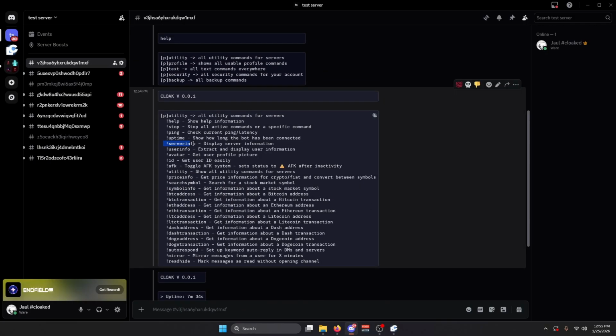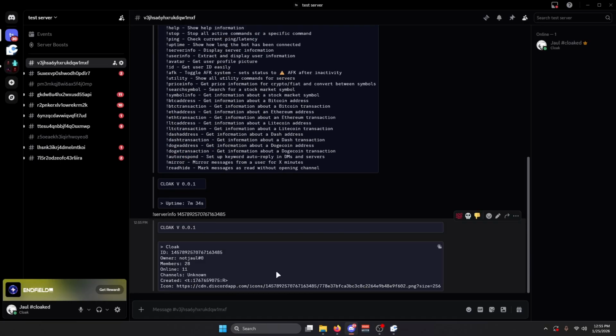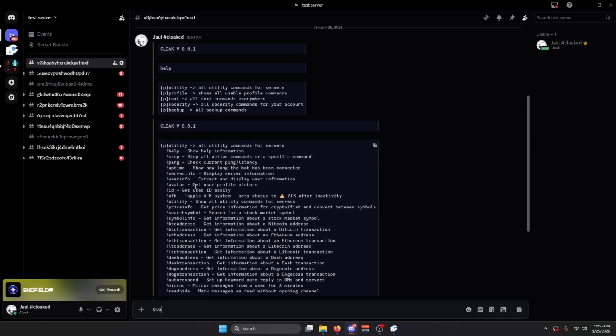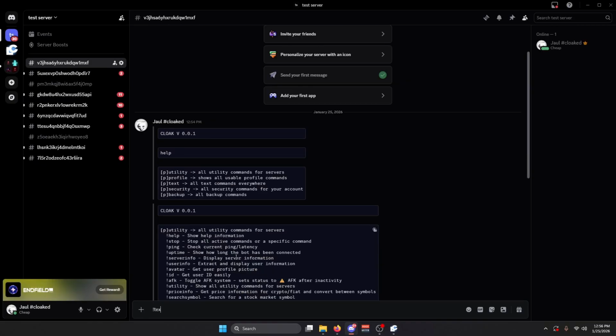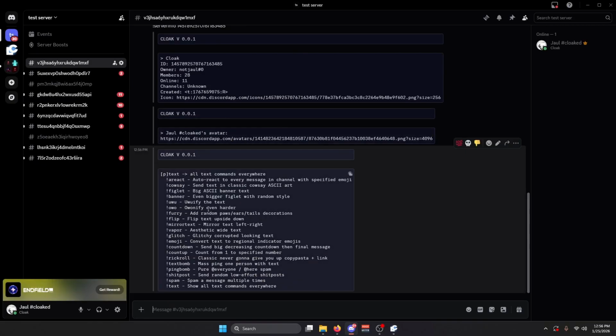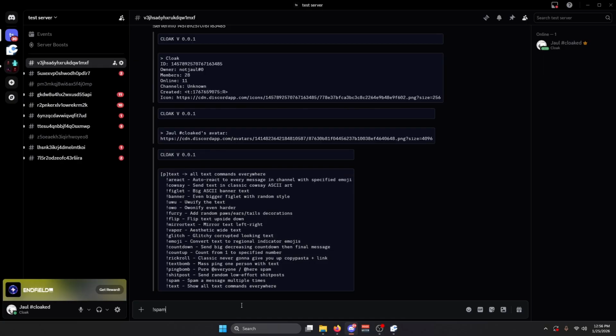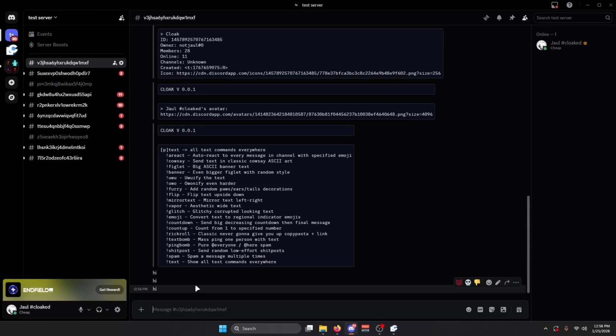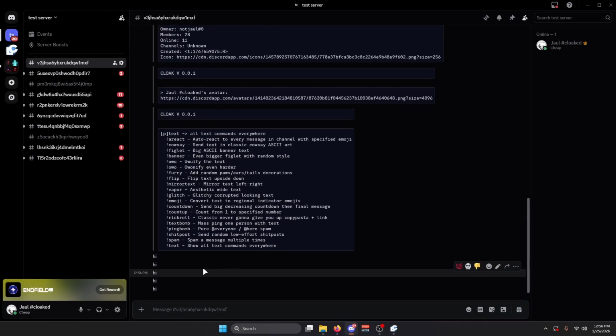User info gets all of your info, like my ID. You get my banner color, my accent color, my avatar, when it was created, the join date. We have avatar, so if we try and get someone's avatar, I'll show you. Text commands, there's a decent amount here. We have spam. You can do 25, but we'll do 10 messages and we'll do 5. It just keeps on going until it reaches 10 messages.